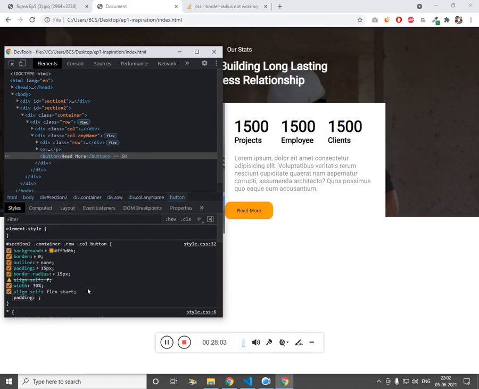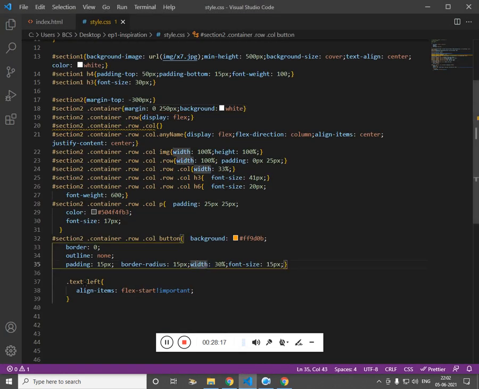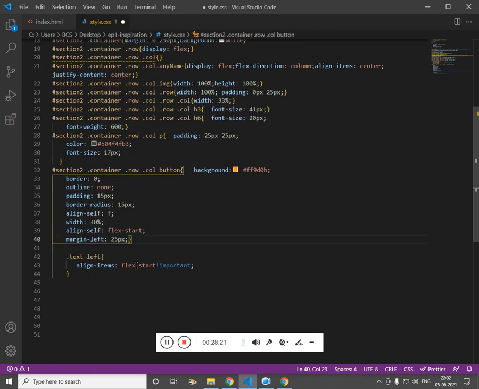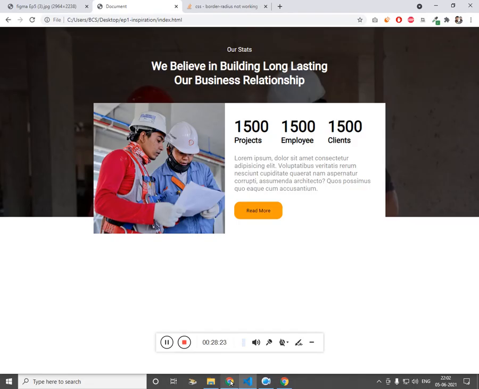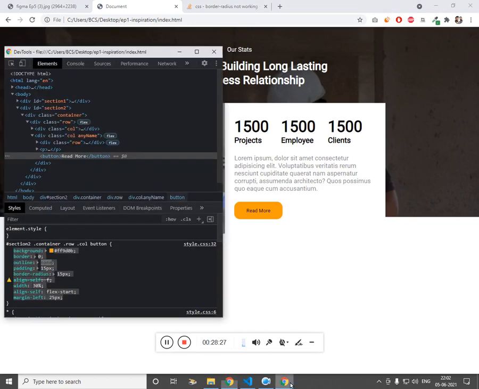Padding left, we have used 25 pixel, I guess. Actually it's margin, not padding. Cool. So align self comes handy for this situation. Now let's work on the responsiveness.